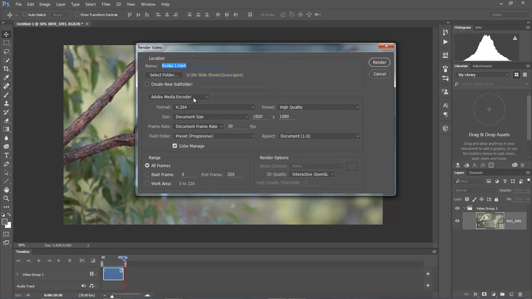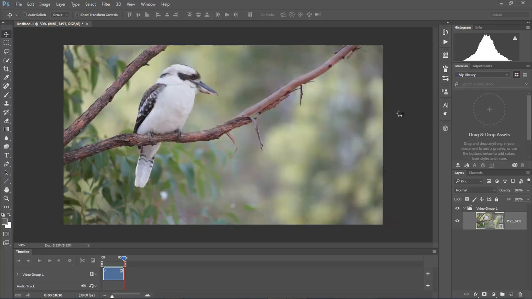There's nothing else I need to change here. I want to remain with the video at high quality. I want to keep the HD resolution. So there's nothing I need to change. I can hit render and allow this to do its work.